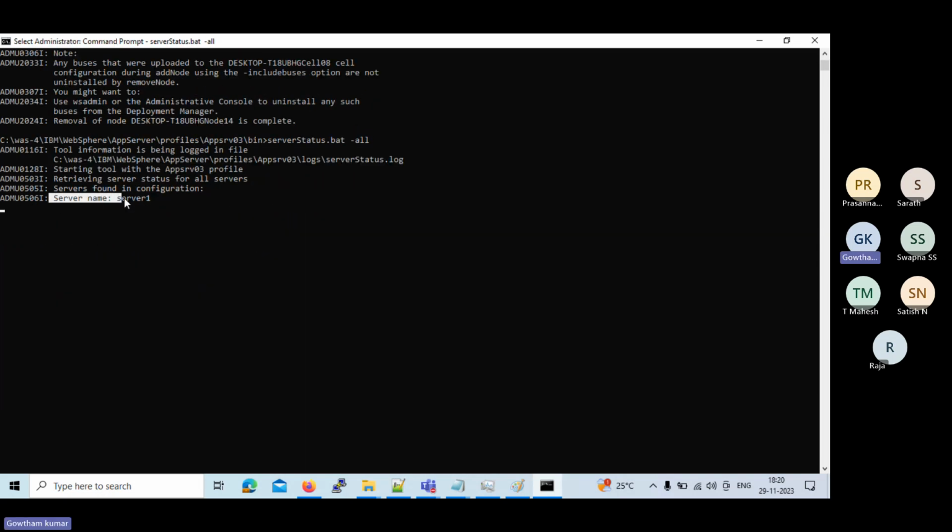See, now I can see only one server called server1, the default server. The server which we have created, prof3, is now not showing here. So that means it came back to its original state. You can't see the server which you have created when we federated to the DMGR cell. Okay, see the difference.